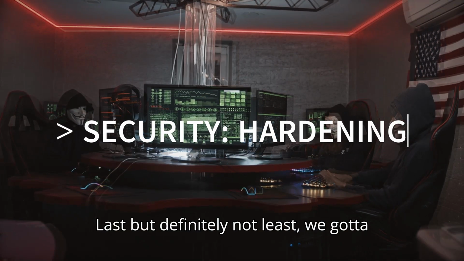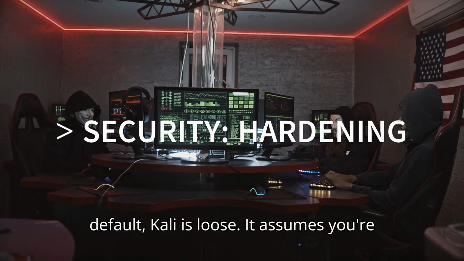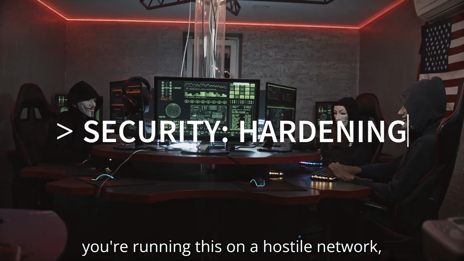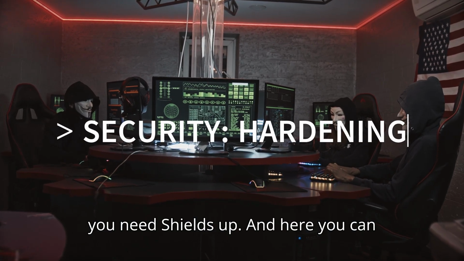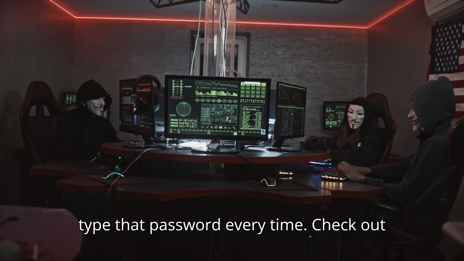Last but definitely not least, we gotta tighten your ICE. Go to Hardening. By default, Kali is loose. It assumes you're the only one on the machine. But if you're running this on a hostile network, you need shields up. In here, you can disable passwordless sudo. Make yourself type that password every time.